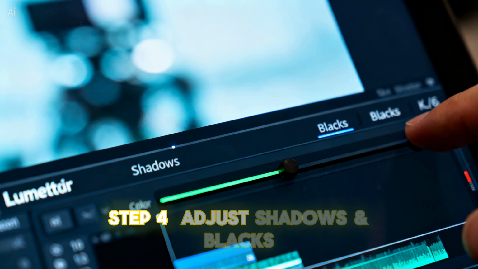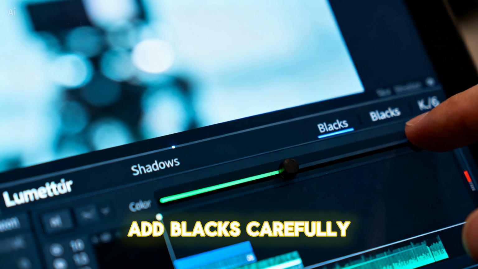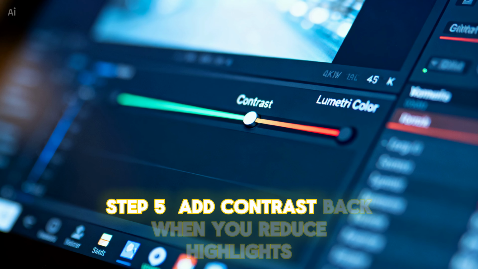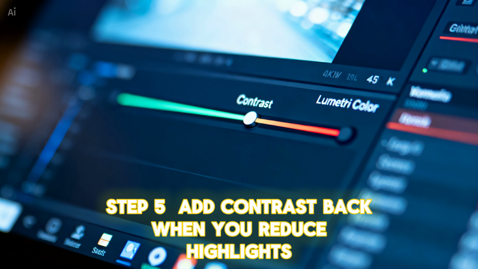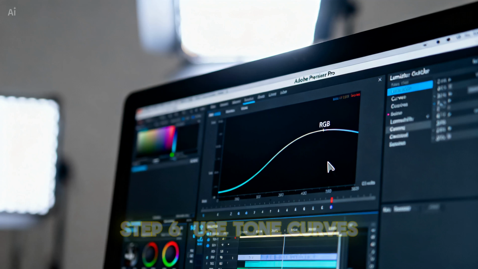Step 4. Adjust shadows and blacks. Lower shadows slightly. Add blacks carefully. This restores contrast. Step 5. Add contrast back. When you reduce highlights, you lose contrast. So, increase contrast gradually.